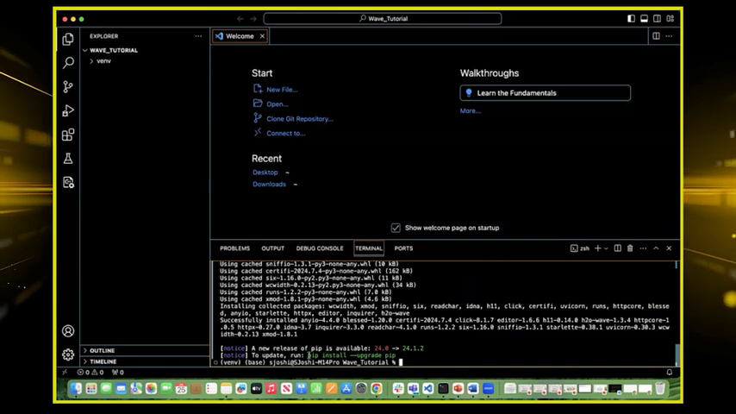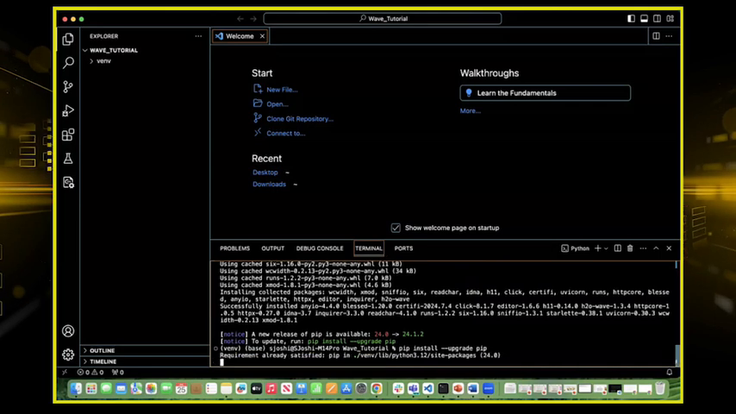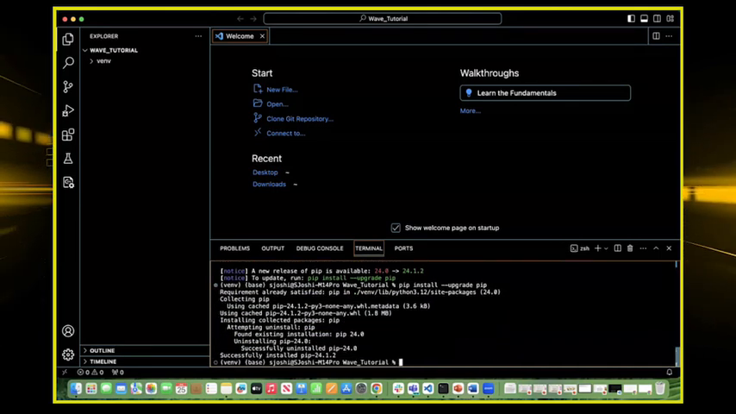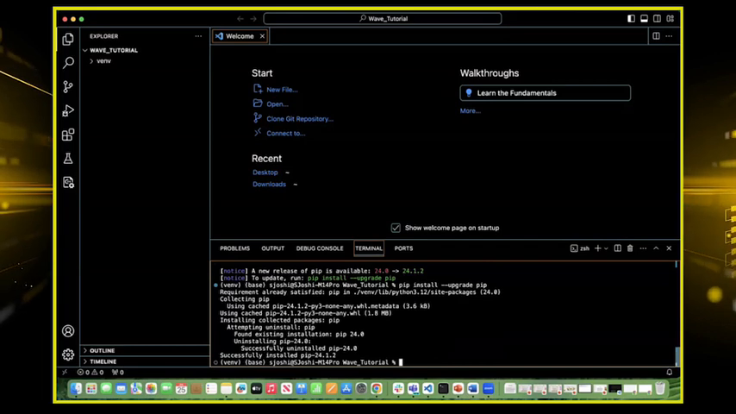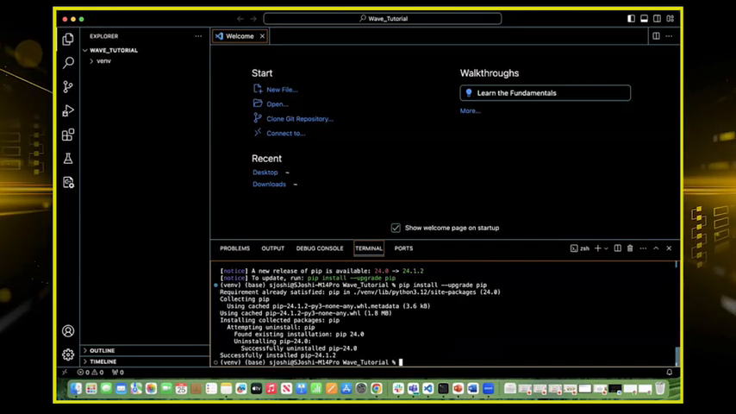We're getting this notification here to basically upgrade our pip. So we'll go ahead and do that. Awesome. So now that that's done, those are all the steps to install the H2O Wave package. So we're pretty much done there.